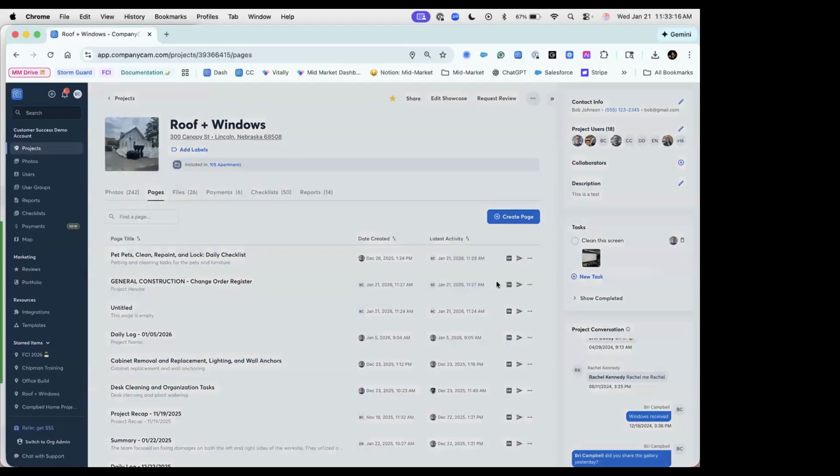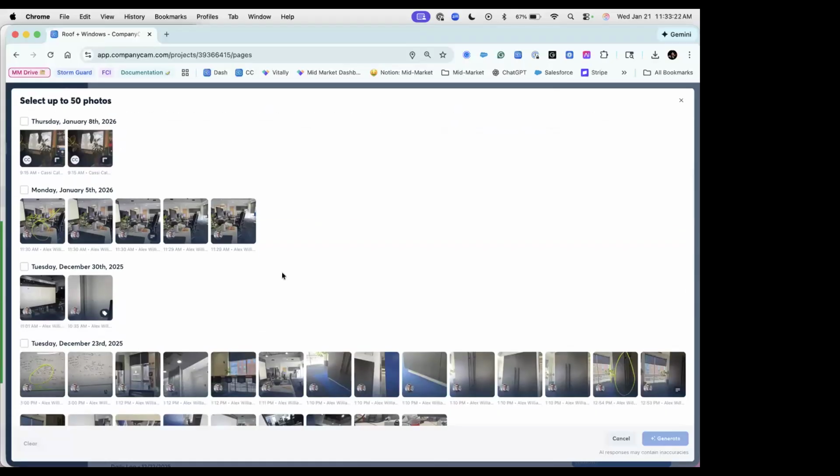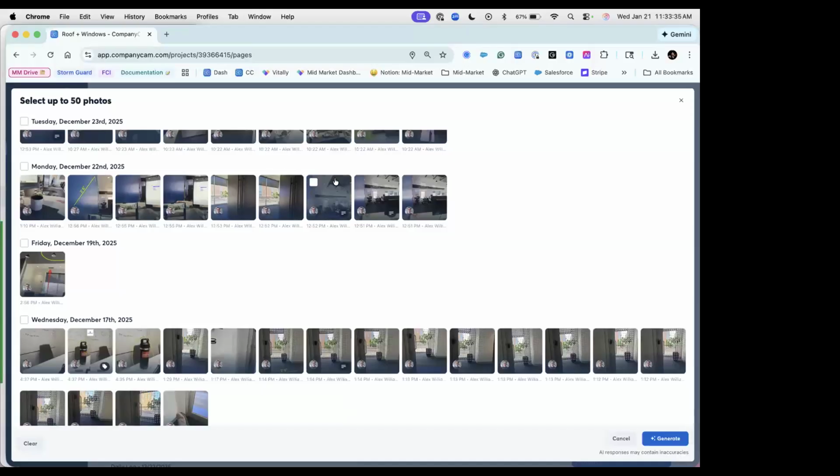So let's open up. We'll go into our daily log. Again, this is going to allow me to choose my photos. I'm going to look for any photos that have this little description icon in the bottom right hand corner. Makes it easy for me to know which photos are going to give the AI the most information. We'll select a few here to give us some good options. All right, and then we'll generate this report.